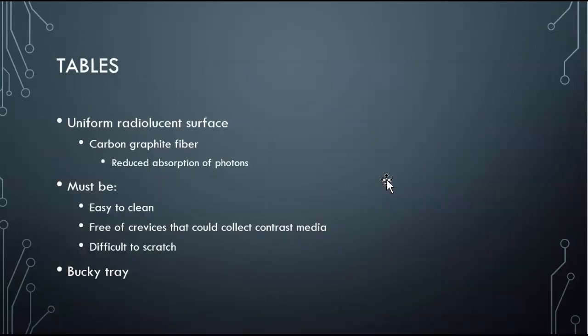So let's talk about the X-ray tables. They need to be a uniform, radiolucent surface, okay? So there can't be pockets of more dense areas. Typically they're made of carbon graphite, and we use carbon graphite because it doesn't absorb photons as much as other materials, okay? We also like carbon graphite because it's easy to clean and free of crevices that could collect contrast material.